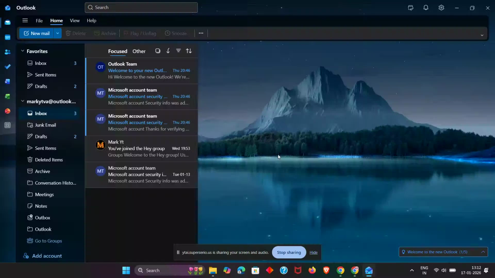In today's video, I'm going to show you how to back up Outlook emails to PST for free, which is one of the most important steps you can take to protect your email data. Whether you're switching computers, archiving old emails, or simply creating a backup in case something goes wrong, exporting your Outlook emails to a PST file gives you full control over your data.